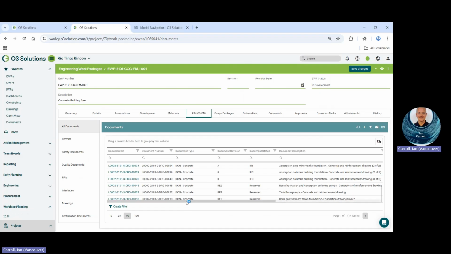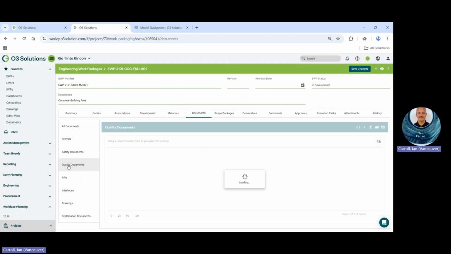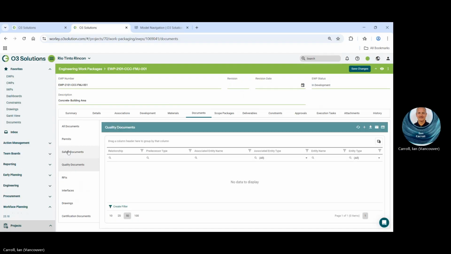They are part of the API integration between O3 and ACONNEX, so it's automatic. Any document associated with this EWP number in ACONNEX will be populated here. And it's the exact same for CWPs. It's almost identical. Well, it is an identical process. So let's just go down, click on some drawings, quality docs. So as you see, it's blank here.